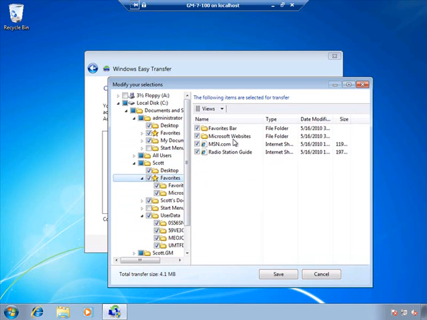You can move specific favorites. You don't have to move all of your favorites. So one of the things you're going to see with Windows Easy Transfer is you don't actually have to move everything. It's not an all or nothing proposition. You can choose which user accounts you want to migrate the data for. Inside those user accounts, you can decide what to move and what not to move, right down to the individual items. So this is a pretty powerful tool.